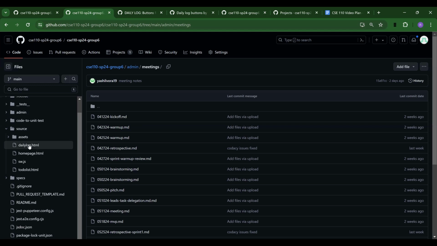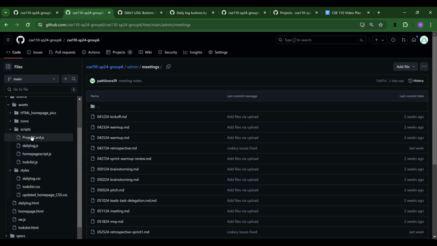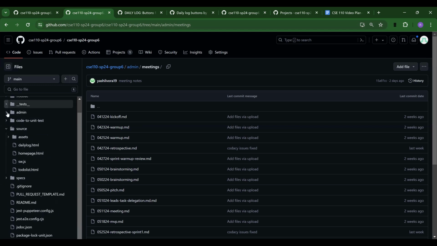We have source, and this is our project. So we have all the HTML files, and then this is for making our project work offline as well. And then here, these two are just, as it says, pictures and icons. We also have all the JavaScript files and the CSS files located here.